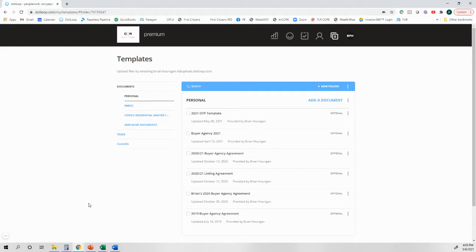So today I want to show you how to use templates within DotLoop. This will help you complete paperwork a little bit faster, which is important today when you might be making multiple offers for clients and you want to be able to get this paperwork drafted quickly and efficiently.